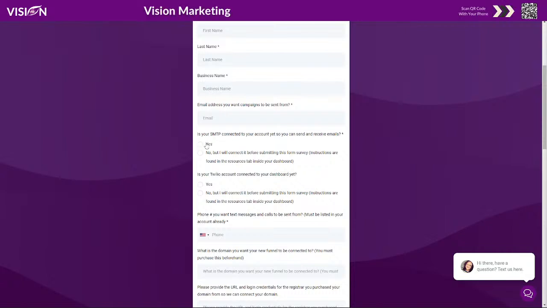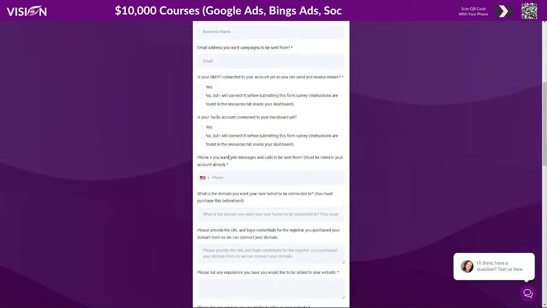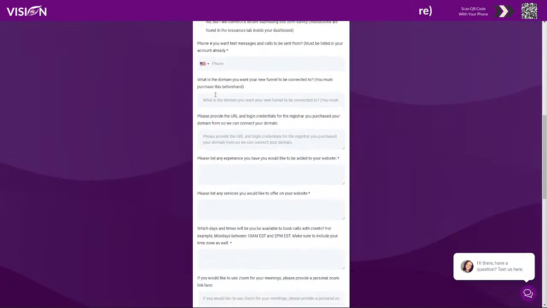I'm going to say yes, because if they're already a client and then they choose the Fast Track Bundle, they likely already have their SMTP connected, their Twilio, and all of that. So we definitely needed to give an option: do you have it, yes or no? If no, they're saying, no, I do not have it before, but I will connect it before submitting the form, and then I'm telling them where the instructions are inside the dashboard. Same with Twilio. What's the phone number you want this to be sent from? What's the domain, and all of that?